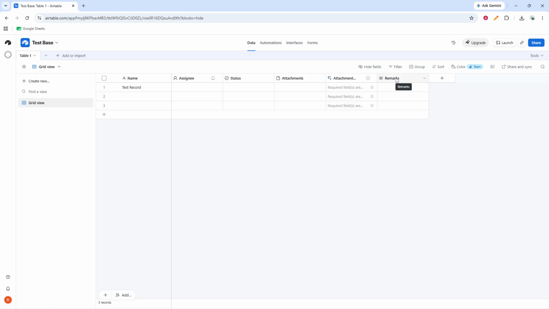That is the full process for renaming a field in Airtable. You opened the correct base, selected the field header, used the drop-down menu to access Edit Field, entered a new name, and saved the change. The field in your Airtable base now has its new name.